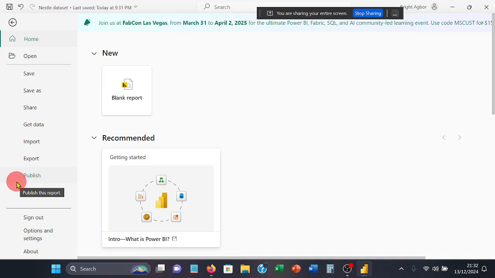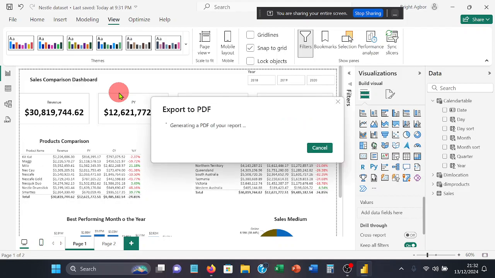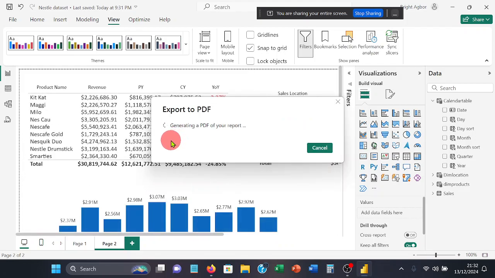This is Power BI service. So Power BI service is where you publish your work, where the rest of your colleagues can interact with your dashboard and so on and so forth. So this way you do that, Power BI publish. So since we don't have that, we are going to go to export. So export to PDF. So let's generate our PDF report.